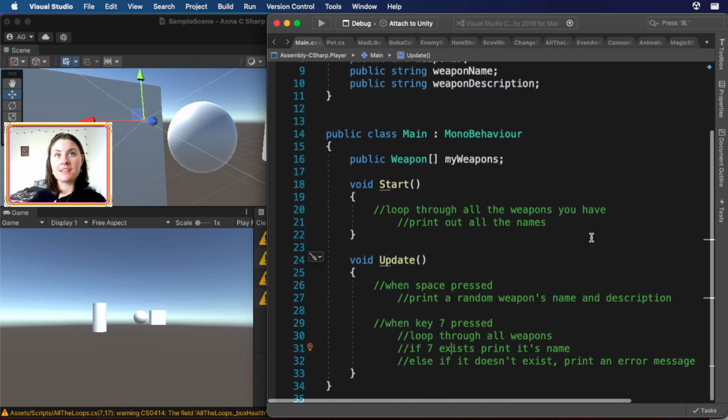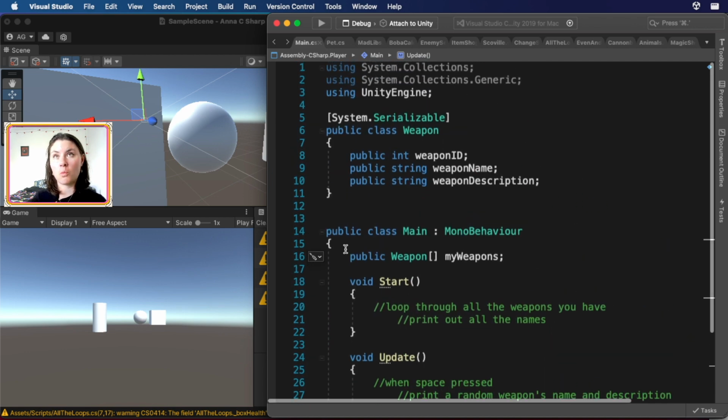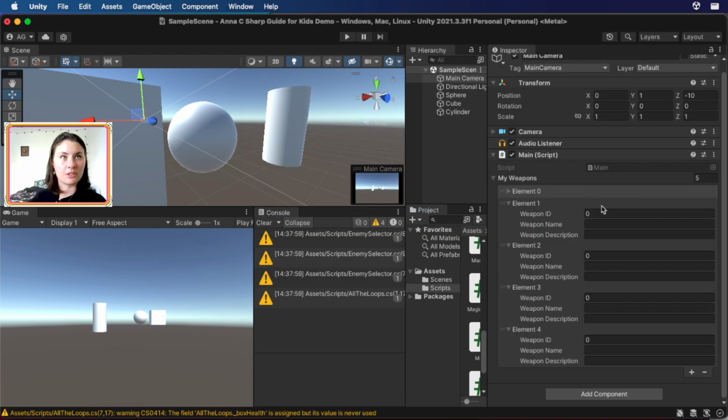So first things first, I need to actually define some weapons in my inspector, right? I'm going to leave element 0 null, also because my inspector is acting really weird. I just don't want to mess with it. But element 1 will have weapon ID, let's say 1. Element 2 is weapon ID 17. Maybe I've picked up 123. And the last element is 5.